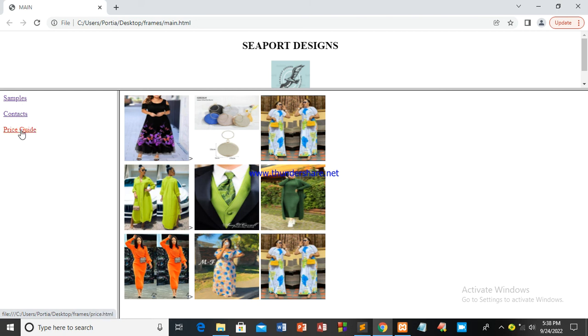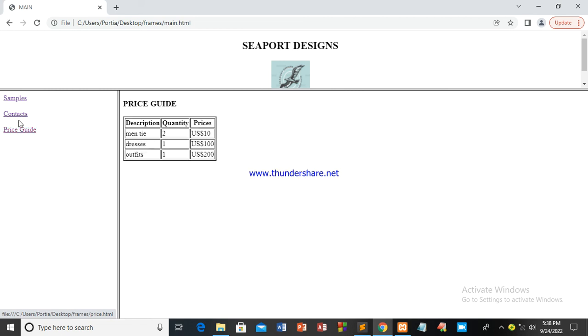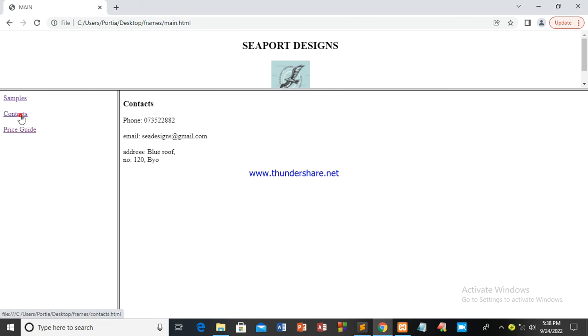Okay, so now the main tie, when they are two, they cost 10 US dollars, and the dresses, one is costing 100 US, and some outfits, if it's one, it's costing 200 US. So if you're interested, you can contact these guys on their phone number there, or you can send an email, or you can go there in person. So this is our website, which is linking us to the different pages.